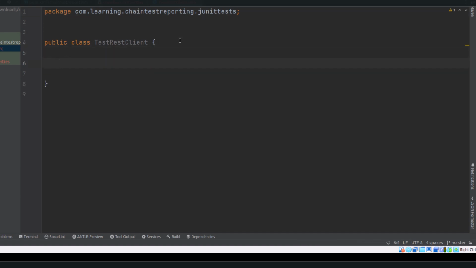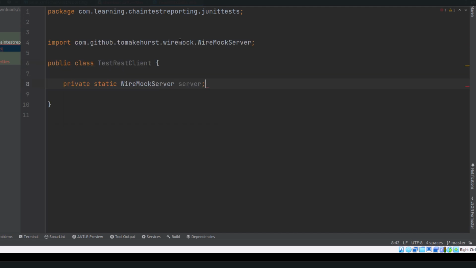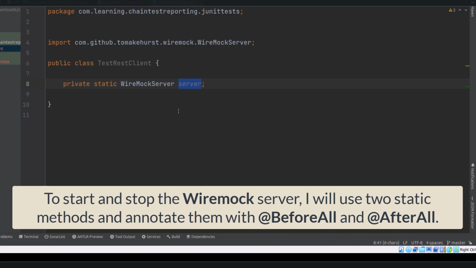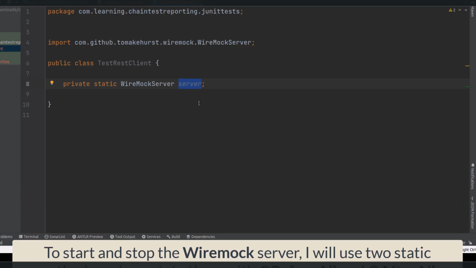First I'm going to create a private variable of type WireMockServer. To start the server and stop the server, I'm going to create two static methods and annotate them with the @BeforeAll and @AfterAll annotations.